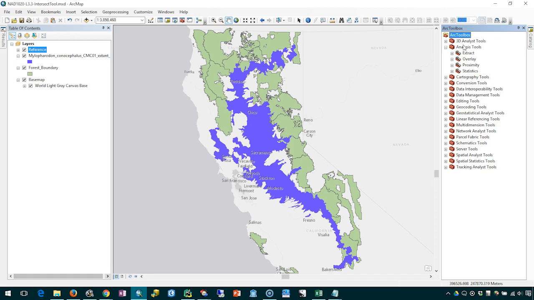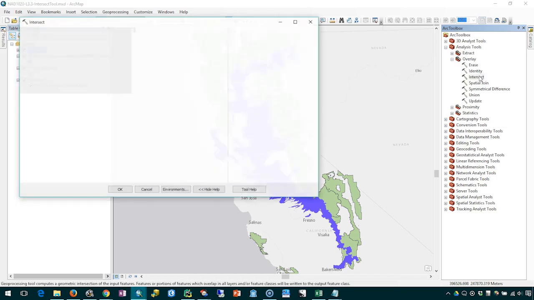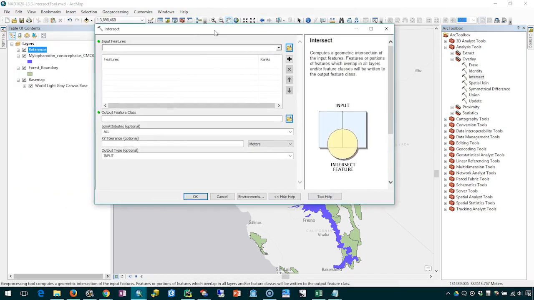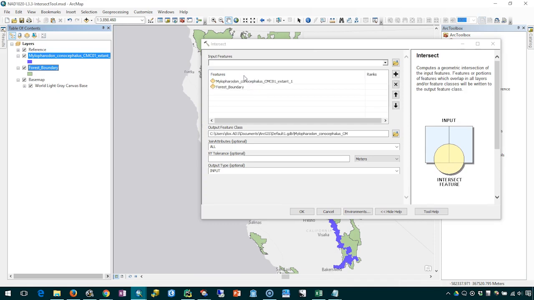this fish species on. And if I go to the overlay tool set in the analysis tools in Arc Toolbox, I will see the Intersect tool, and I'll double click it to run it. And I get the option to give it input features. And I'm going to click and select both of these with the Shift key, and then I'll drag them into the box here. And it runs both of those through this tool.